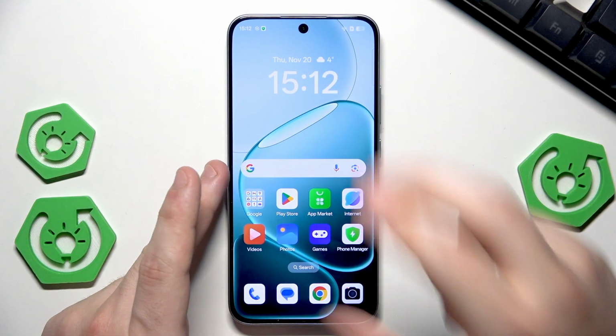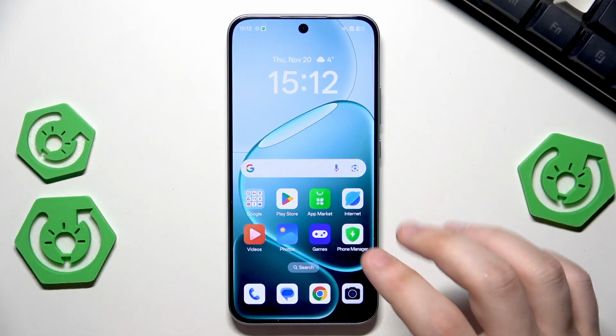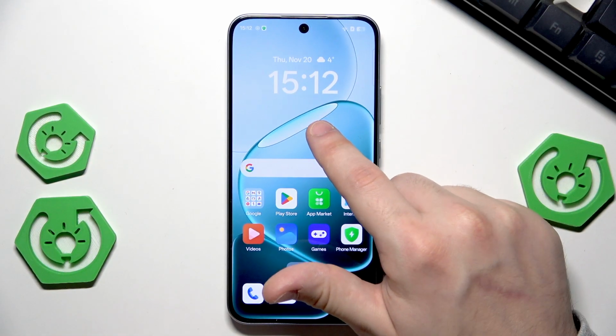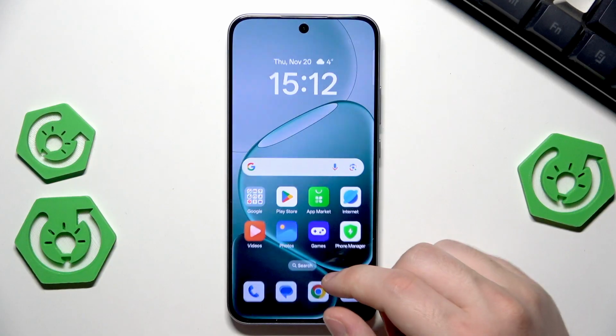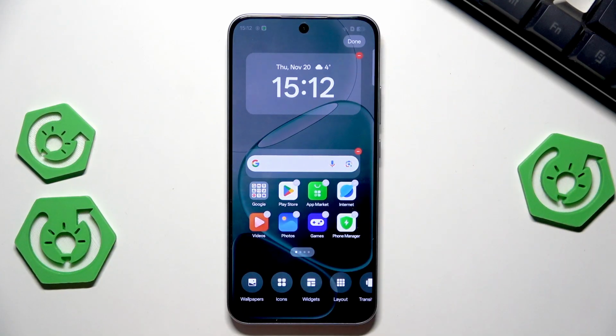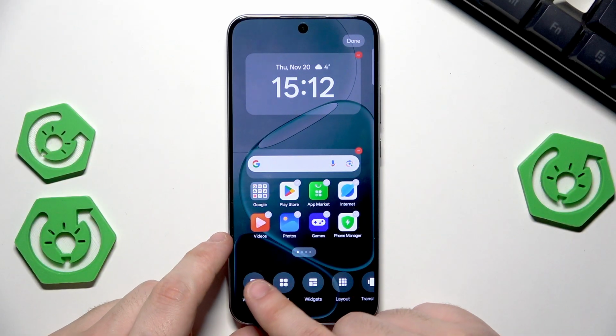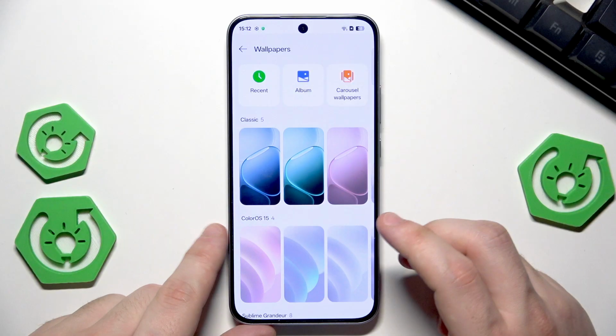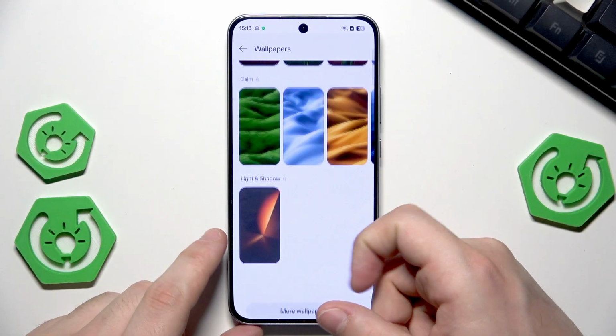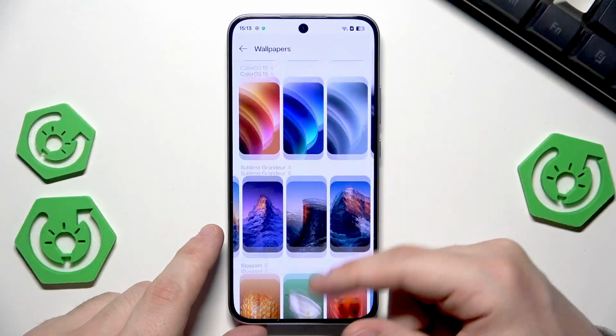Alright, so let's begin. To launch the customization menu, all we need to do is hold on an empty space on our home screen just like that, or we can perform that move. Now, in here we can quickly change the wallpaper. Simply tap on that. In here you can pick the wallpaper from that list.